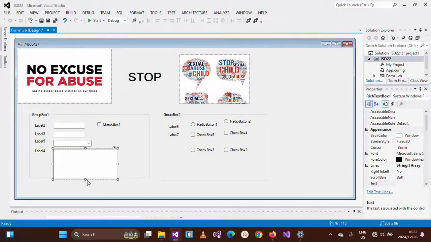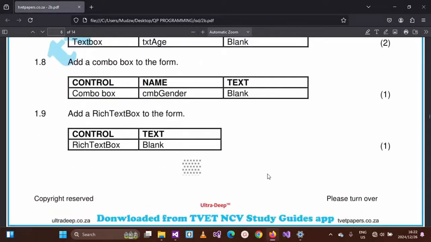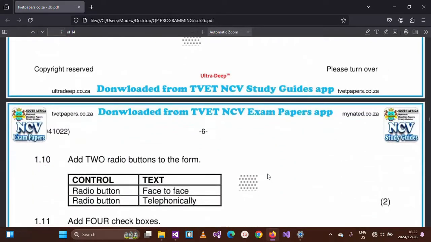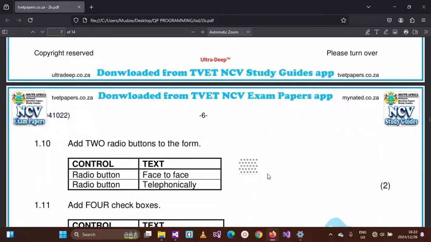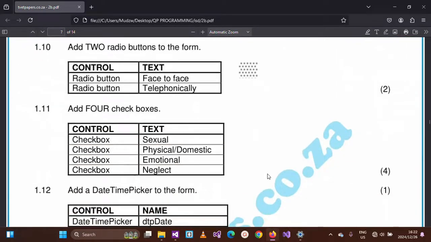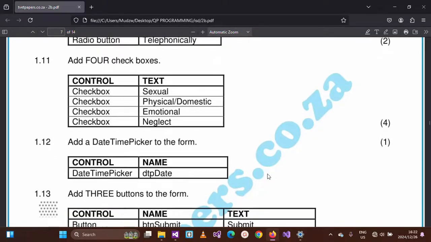Indeed, it's rich. Look at how big it is. Okay, back to the question paper again. From the rich text box, it says we should put the control of radio button. For 2 marks, we have already put the radio button. Checkbox for 4 marks, we have already put the checkbox. And then we are left with the date time picker.